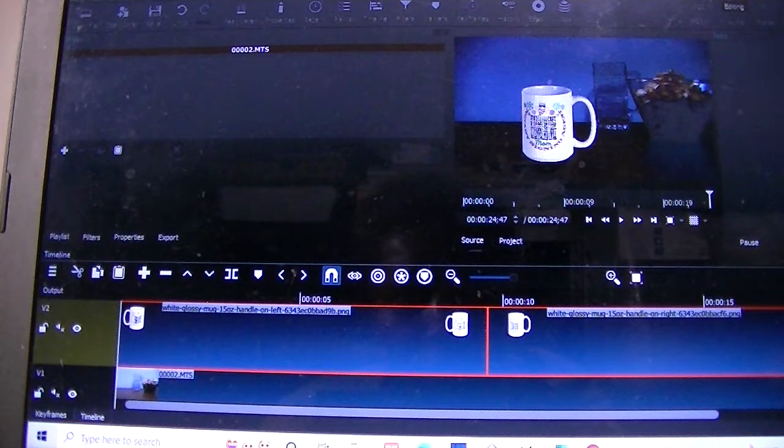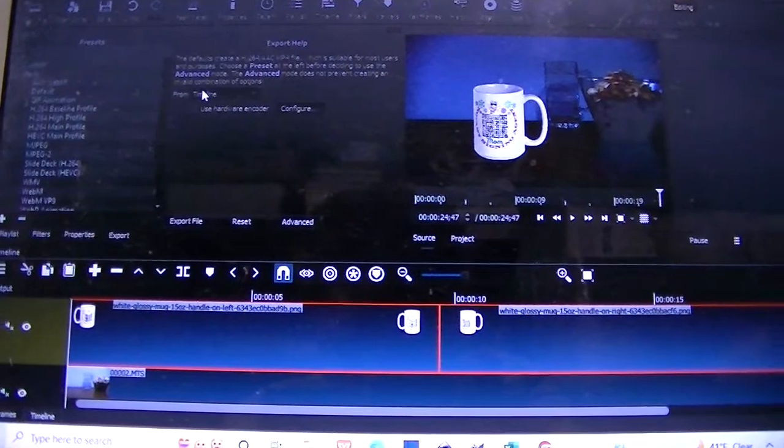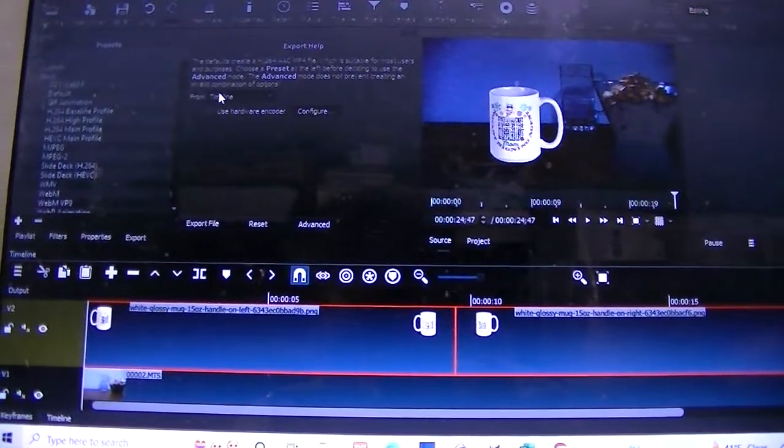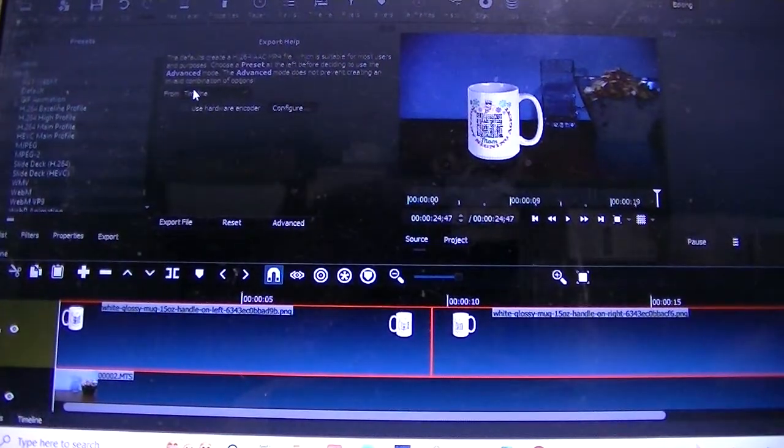You can either click on export on top, or you can just click on it at the same area where you have the playlist. So I'm going to click on export, and I'm going to click on export file, but I will make sure it has timeline. Because I do not want to download the playlist or anything else, but just the timeline.